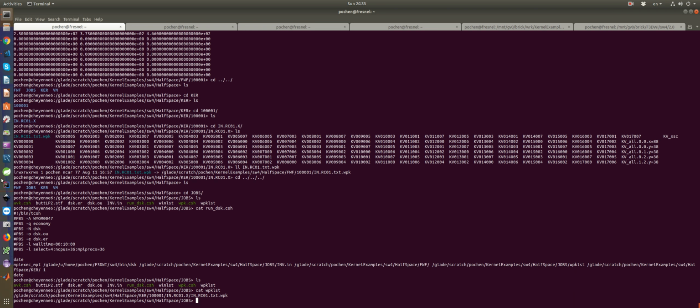So I can just submit this job, and then after it's finished running, it's going to create all those KV files. KV means it's volume kernel, right? And then if it's a surface kernel, it's going to be called KS followed by the process ID, right? And all those kernel output files are actually binary.